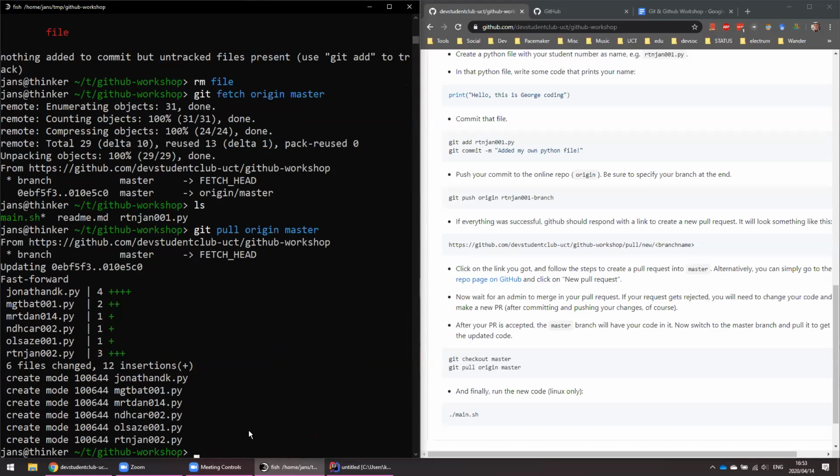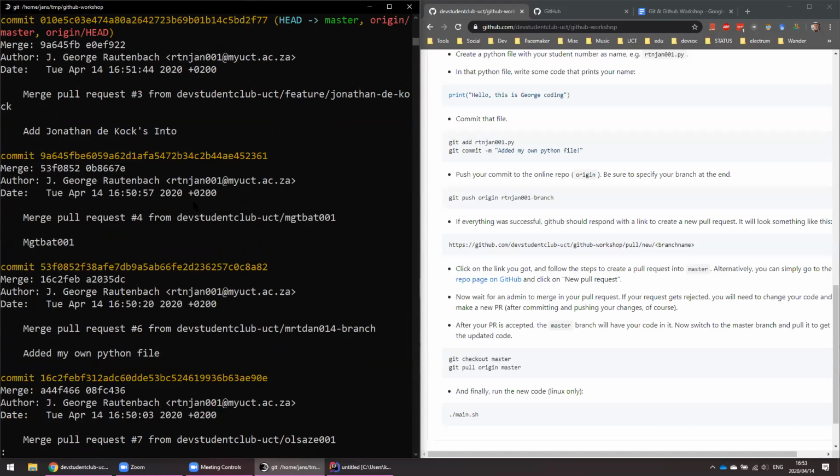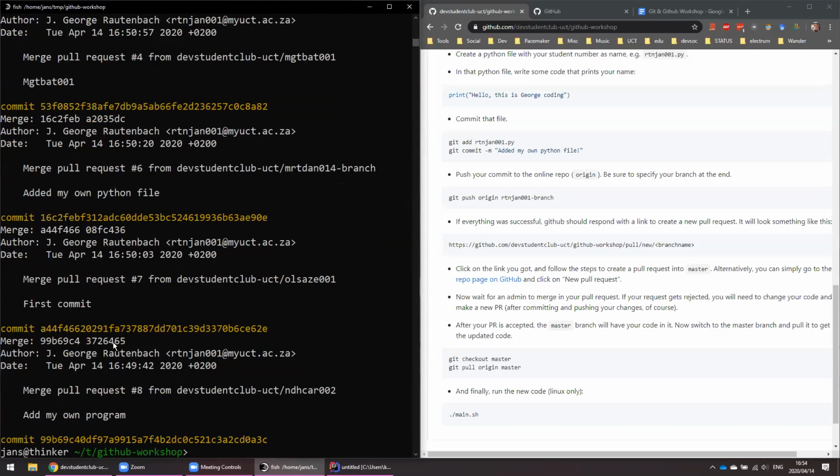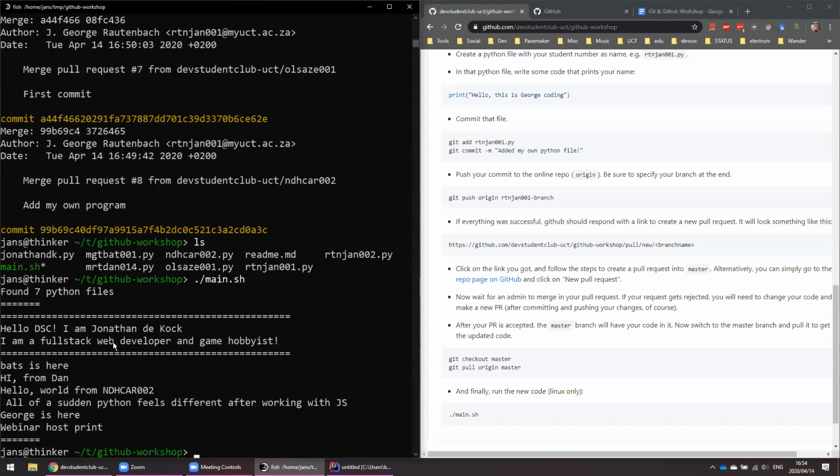If I do git log, then you can see that all the pull requests are here, and all the merges from all the pull requests. And so that's all the content here. Now if I run main.sh, lo and behold, there it is, all of your content. So Jonathan the Cock is here, Bats, Dan, this guy, will comment about JS here, me and host. Okay, there you have it.